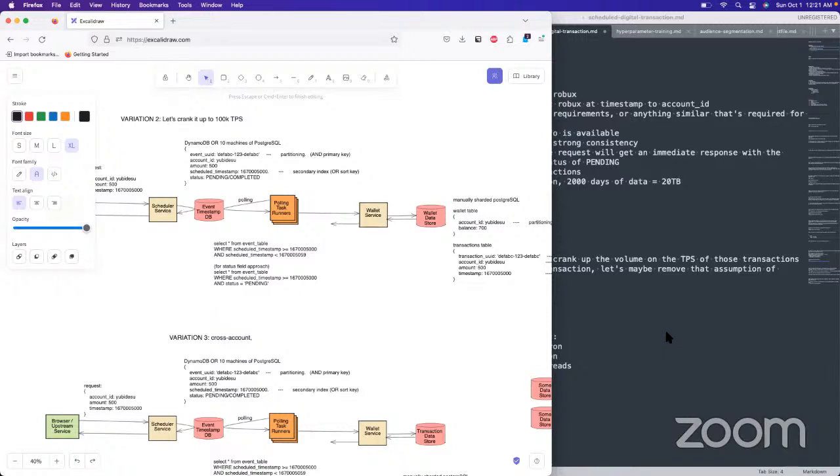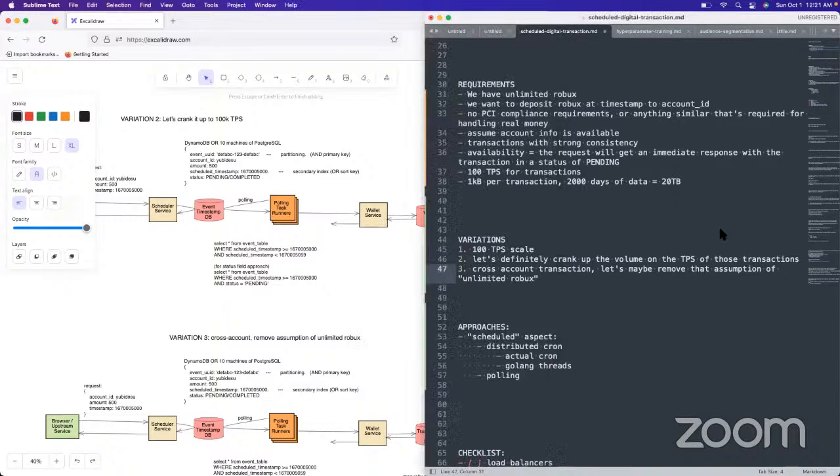And we're removing the assumption of not being able to overdraw an account. How do I word that better? Remove assumption of... also we worded it as unlimited Robux. That's what was in the original prompt.